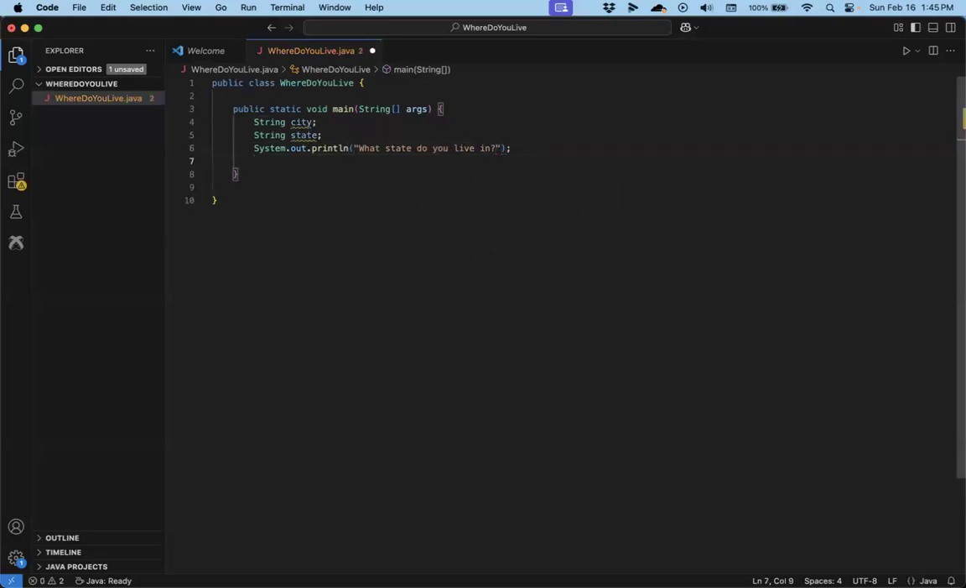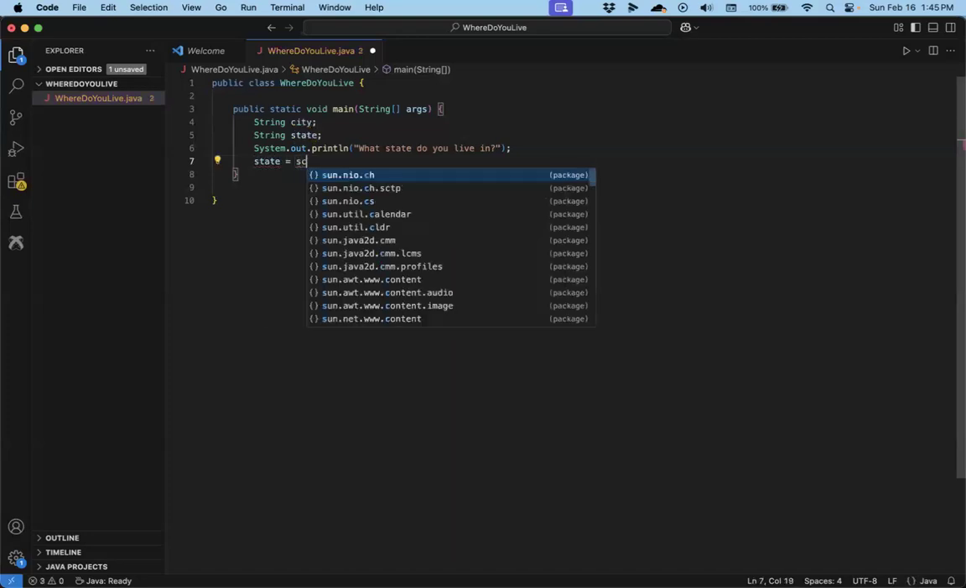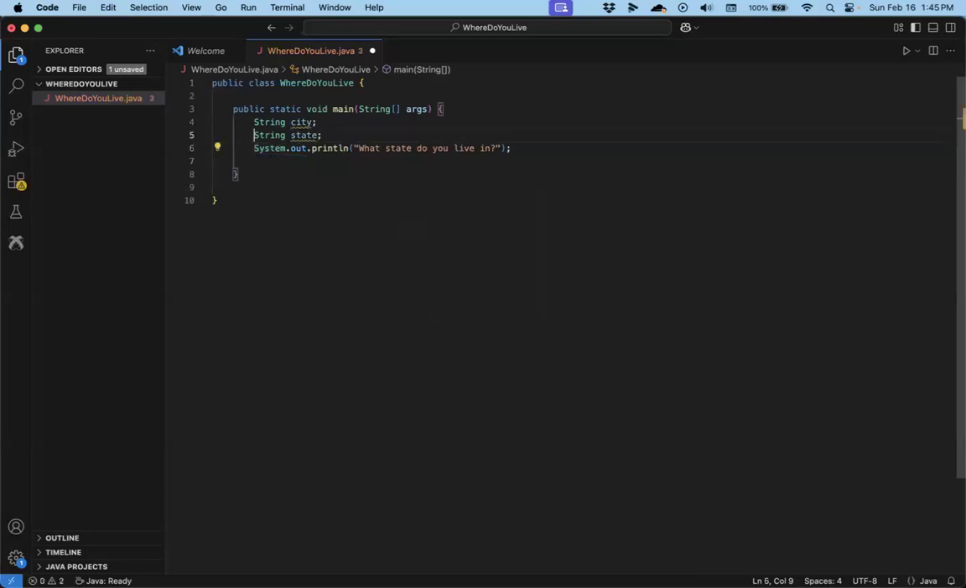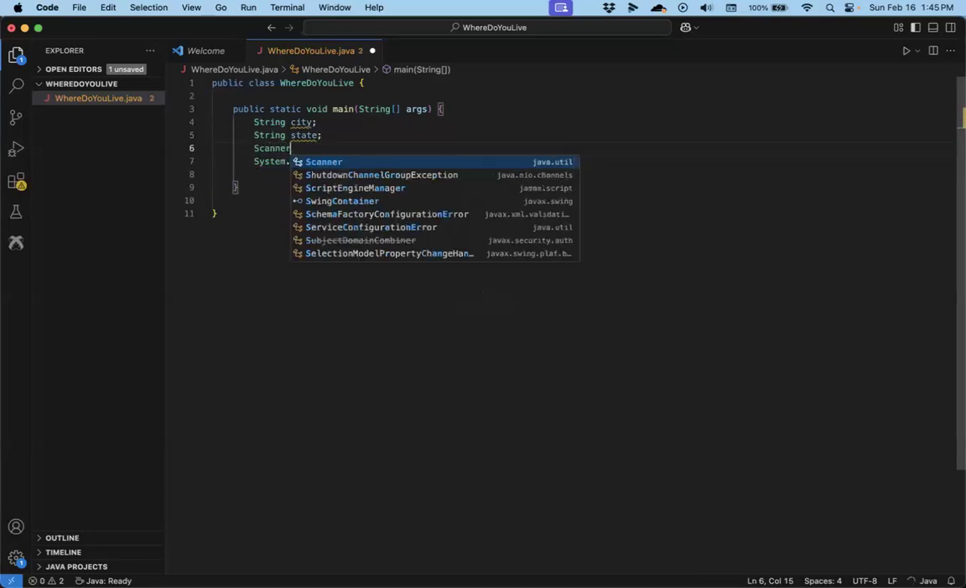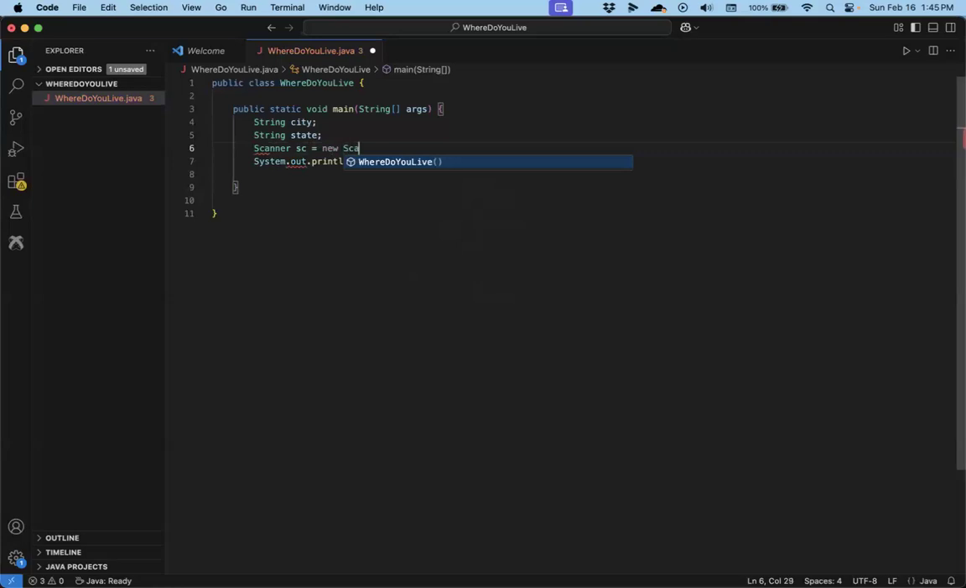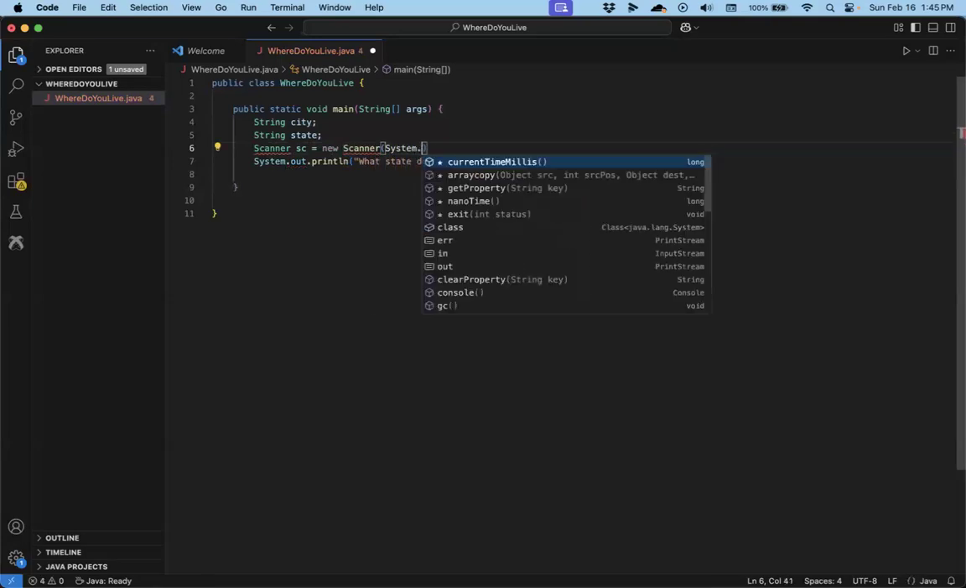I'll use a scanner to read, which, remember, we have to do an import for, but we can use the quick fix in VS Code to help us do that. So I'm just going to do an assignment value. I'm going to say state equals scanner. Whoops, I have to declare the scanner first. So we're going to say Scanner sc equals new Scanner(System.in).